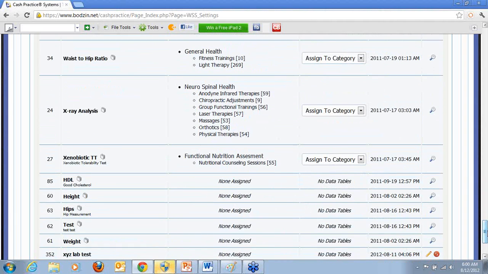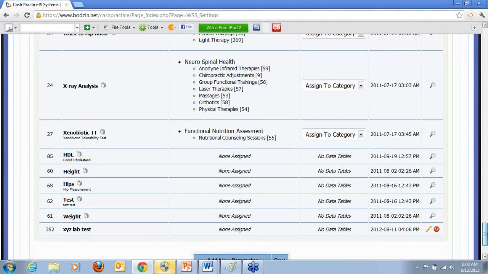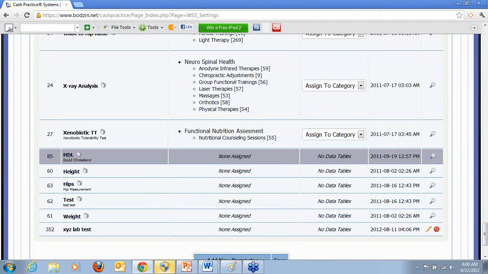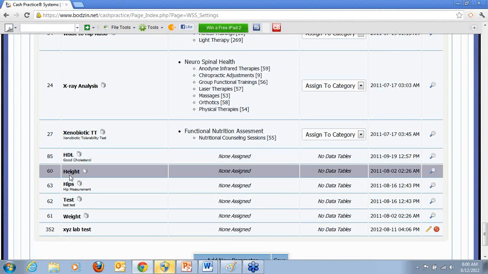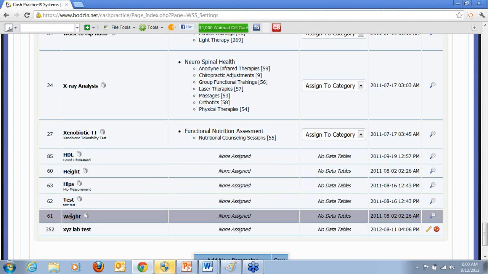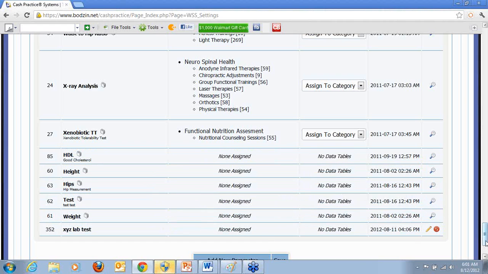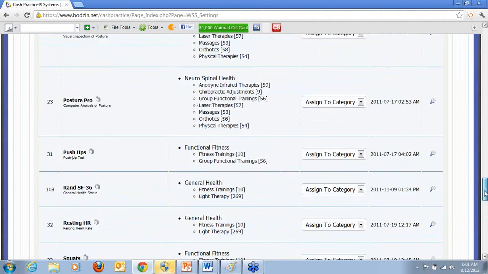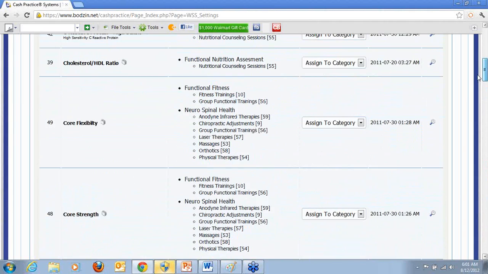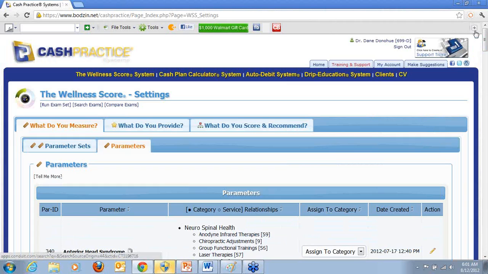We have the xenobiotic tolerability test, which again is a downloadable form related to anybody doing any type of detoxification in their office. And then a couple other measurements here, such as HDL, hip measurement, and then these are sample tests that we've entered. So as you can see, there's a thorough list of biomarkers. Please feel free to use all of them, none of them, or just several of them.